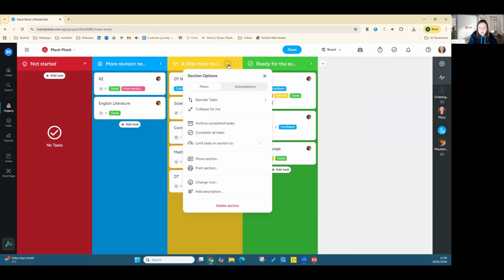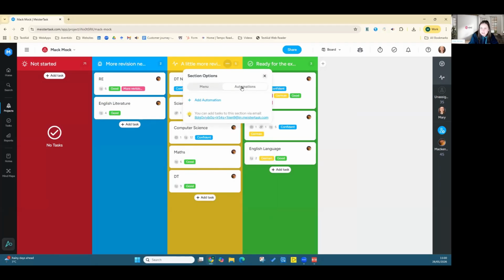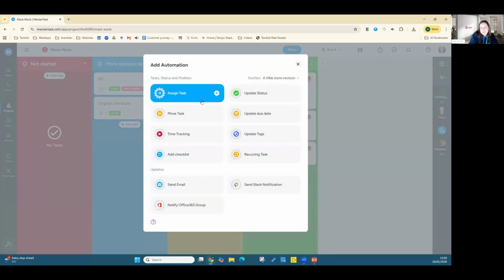Now, the other project we were looking at, I don't know why, but automations was not there, and I wanted to show you it, didn't I? So I can show you it in here. I clicked on the little dots, and I don't know why the other project didn't show it, but there's an automations tab. This is where you can add an automation.